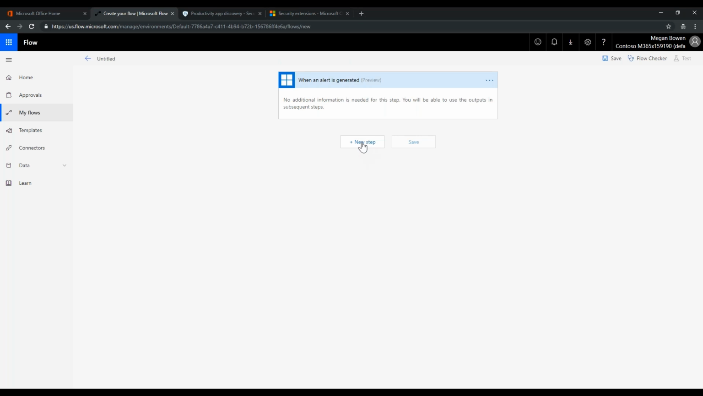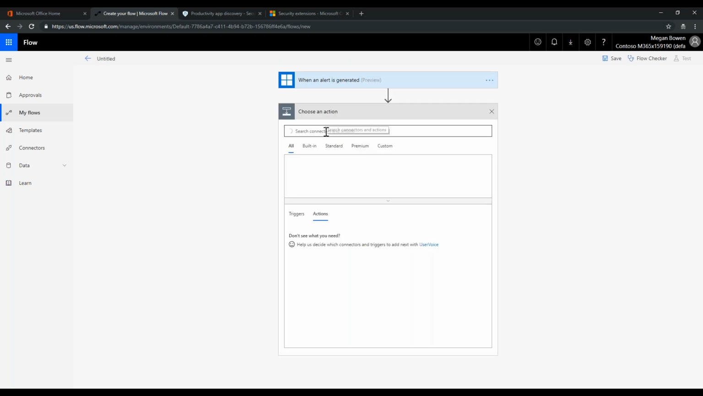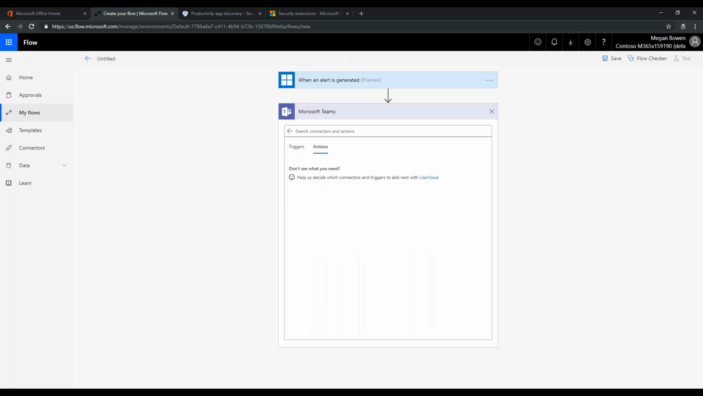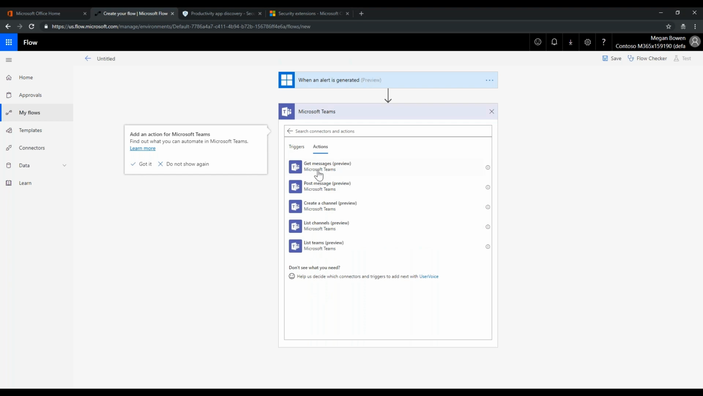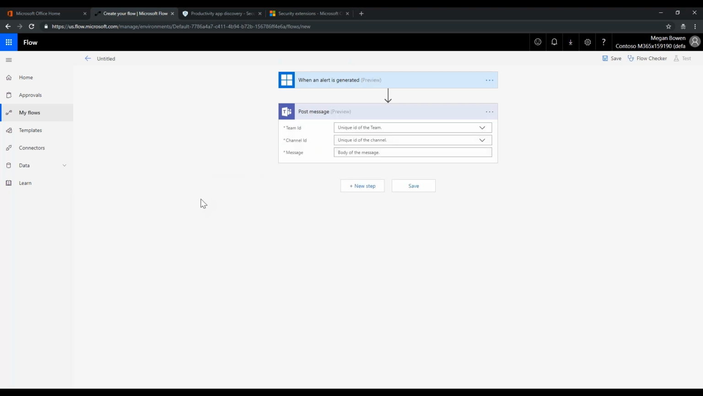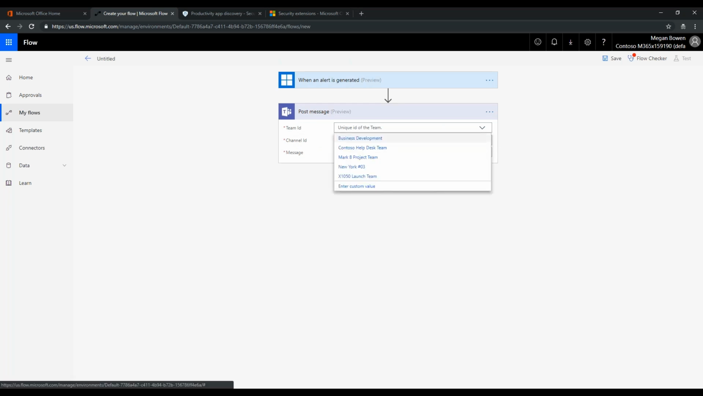So when an alert is generated, remember the first thing we wanted to do was to post a message in Teams. So I say new step, Microsoft Teams. Hopefully I spelled that correctly. Yep. And it gives me a couple different options. So I want to post a message in Teams. I'll get the unique ID of the team, and it gives me a list of all the teams that are in my tenant. So right now there's only a few of them, but you can imagine this might take a little bit of time if it was a fairly large organization.